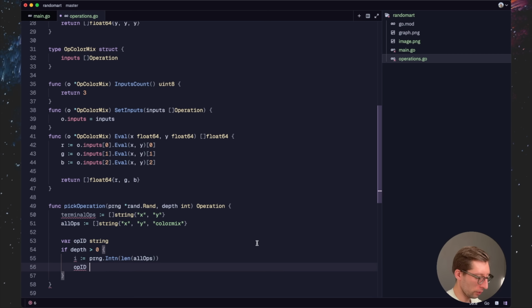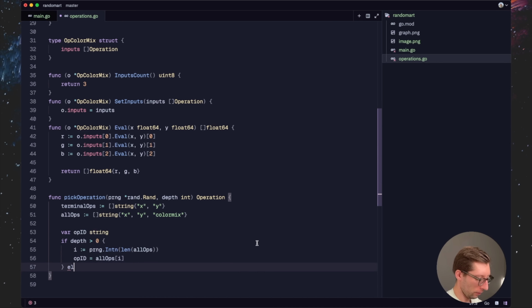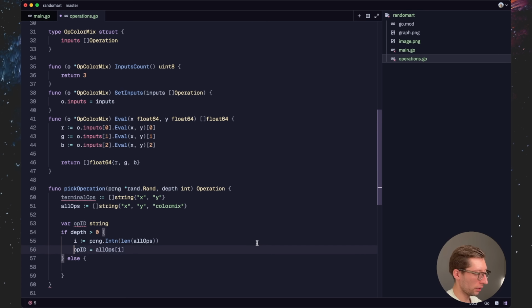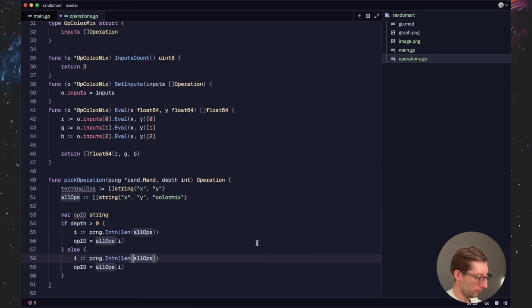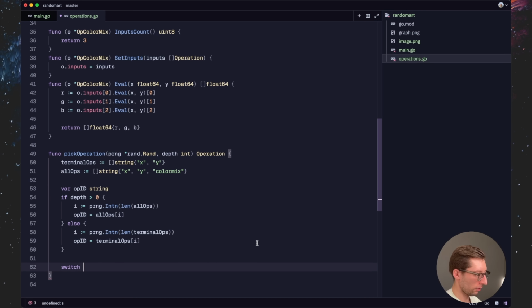Then the op ID will be all ops from y. Otherwise, we only take the terminal operation. So that would be here, terminal ops and terminal ops here. And now we can do the simple factory here.